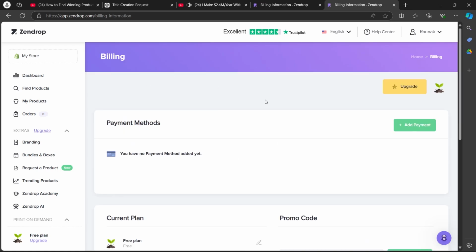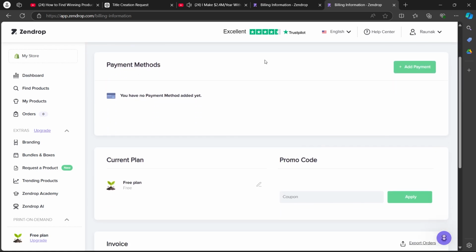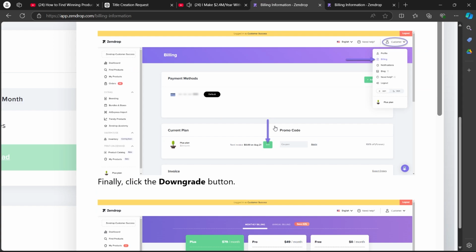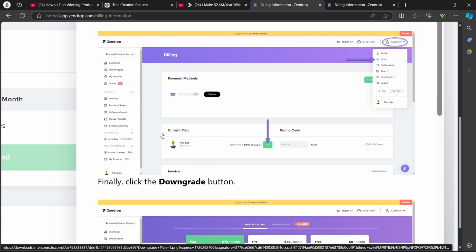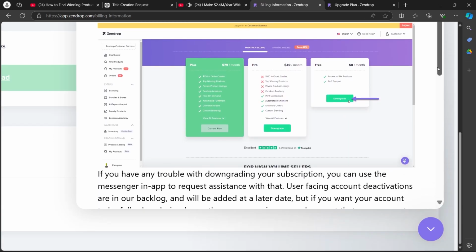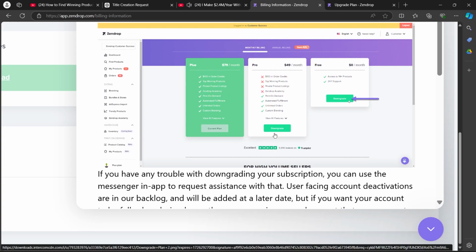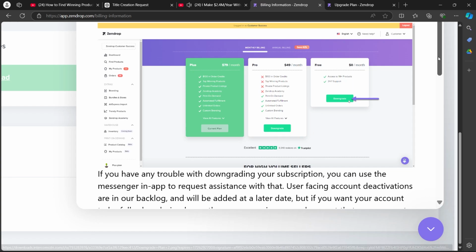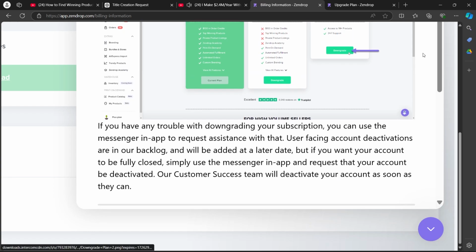So after you navigate to the billing page, I will show you the instructions of how you can cancel your account. So your plan or subscription will appear on your billing page here. You will see a three-dotted icon just after your current plan. Click on that three-dotted icon and you will see another page that will look something like this. Here, you will see a downgrade option just after your plan. So click on the downgrade button and your plan or subscription will be successfully cancelled.